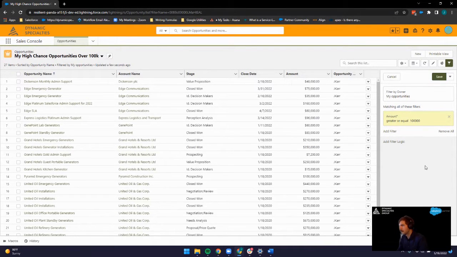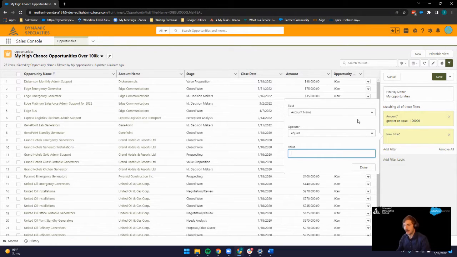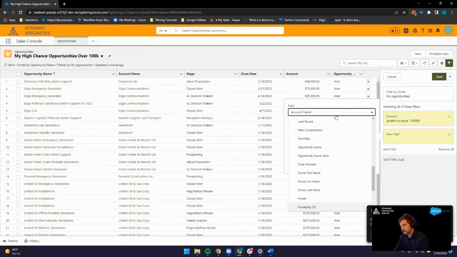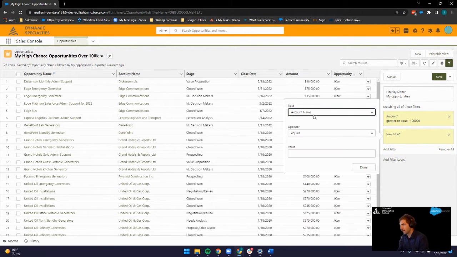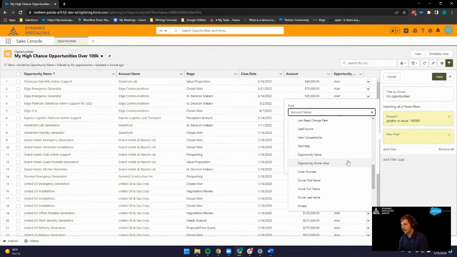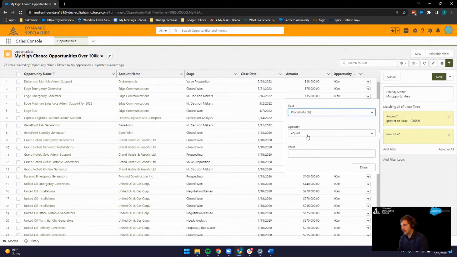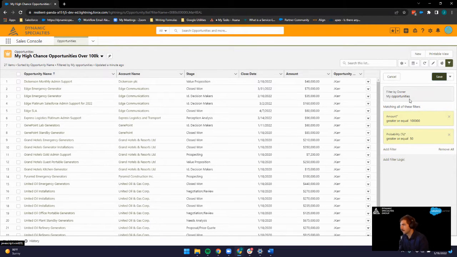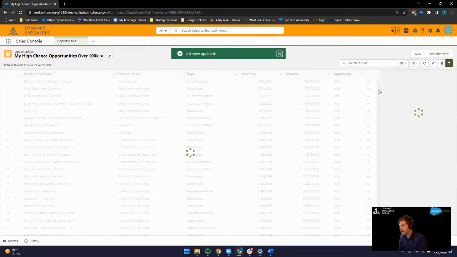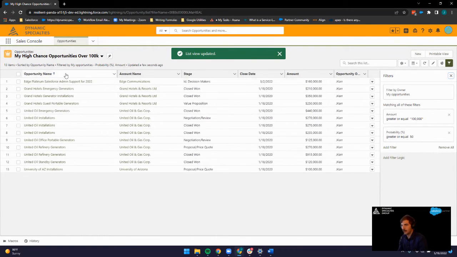Click done. And then we'll add another filter where to get our high chance opportunities, we want to set the probability greater than 50. Let me clear out that real quick. So we'll find probability here, and we want greater than or equal to 50. We'll click done. And notice how nothing's changing in the list view. That's because we have to click save. And now this gives me all of my opportunities that are greater than 100,000 in the amount and also at a higher probability than 50.